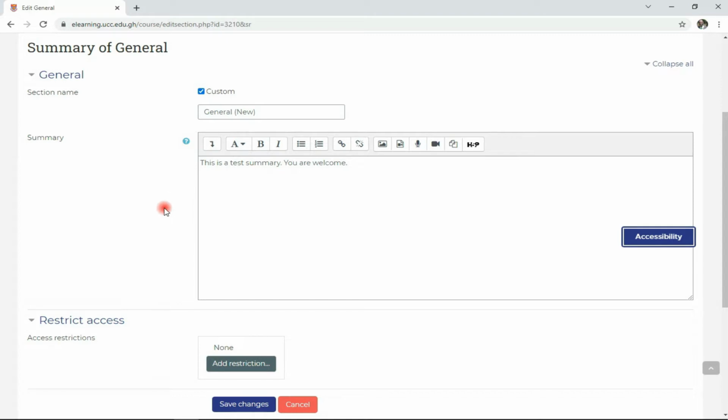After the section name, you will find the summary setting. The idea of a summary is for you to provide a short text or note to prepare students for the course and activities within the course. This is where you can provide the course description, course objectives, lecturer information, and others.